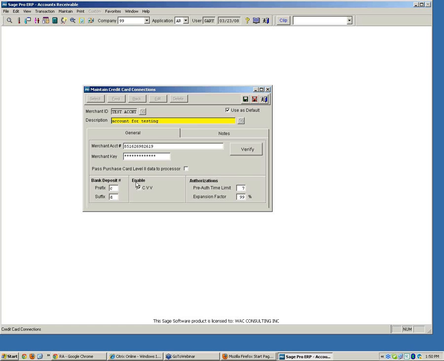We also have the ability to turn on or off CVV recording. As you know, CVV is on the back of the credit card, and that gives you sometimes additional rates with the credit card company if you're capturing that information. I think in most situations it's now required. But anyhow, that's the turn on or off here.